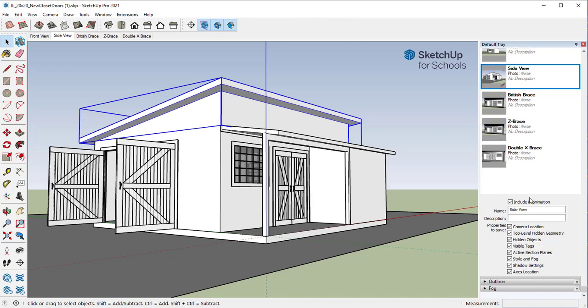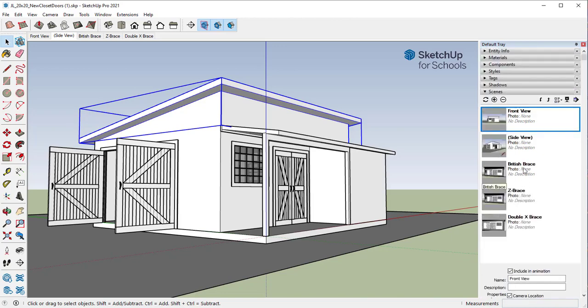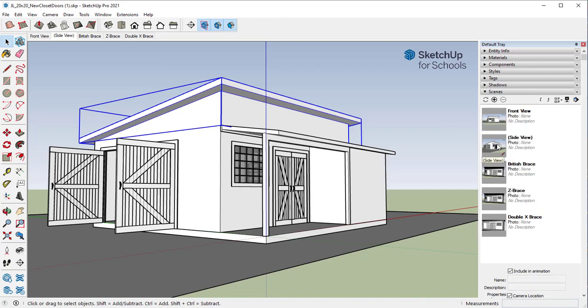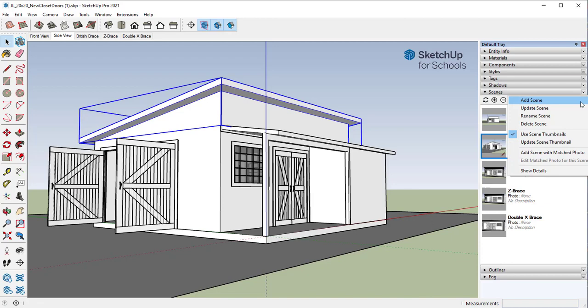So if I uncheck this right here for the side view, whenever I come in here and play this animation, it will not play that particular scene. So just be aware of that. That's where that is. You will need to click on this right here, and that will toggle that on or off. You also have your menu that has, again, all different options available to you in the view menu as well.